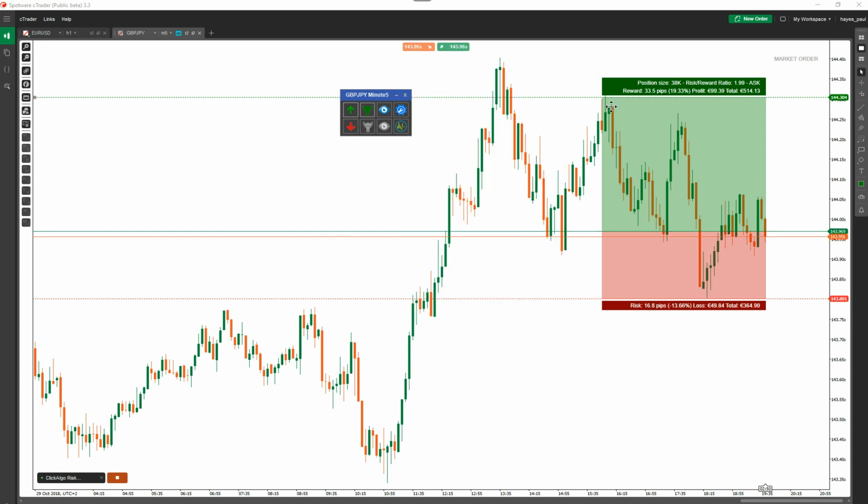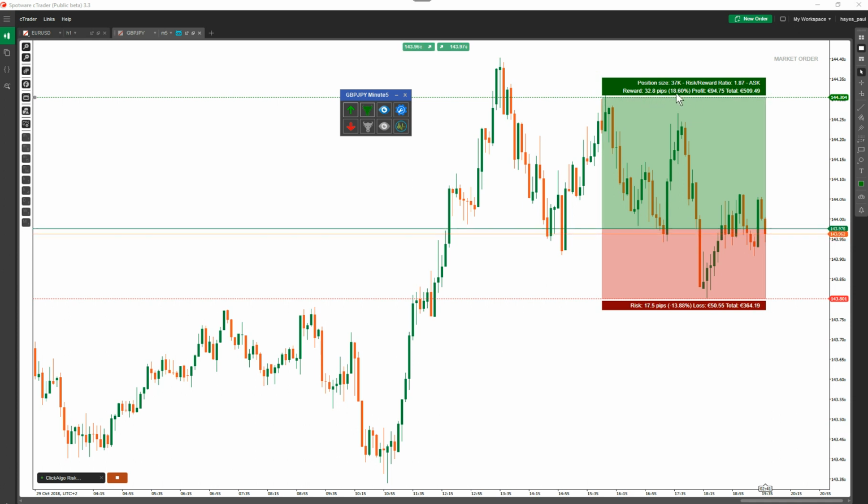Okay, the information you've got up there is your position size, the risk and reward ratio. In this case, it's 2 to 1. It's using the ask price. The reward is 30 odd pips, 18%. Profit is 94 euros. A total winnings, if you win this trade, is going to be 509. Again, down here, it's got the risk as 18 point something, the percentage of loss. The loss is 50 euros.